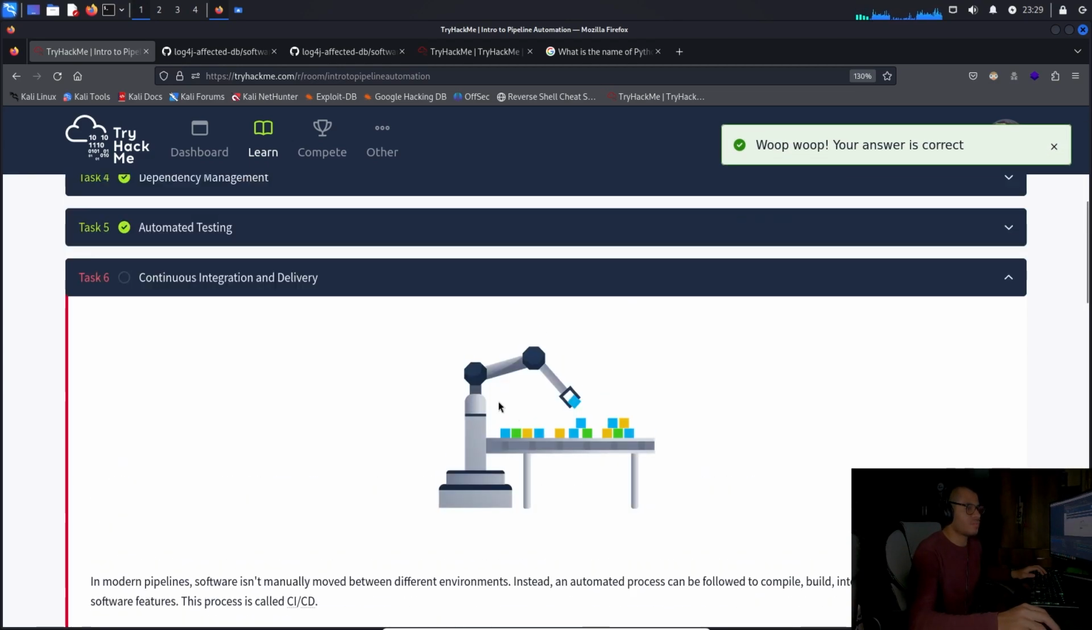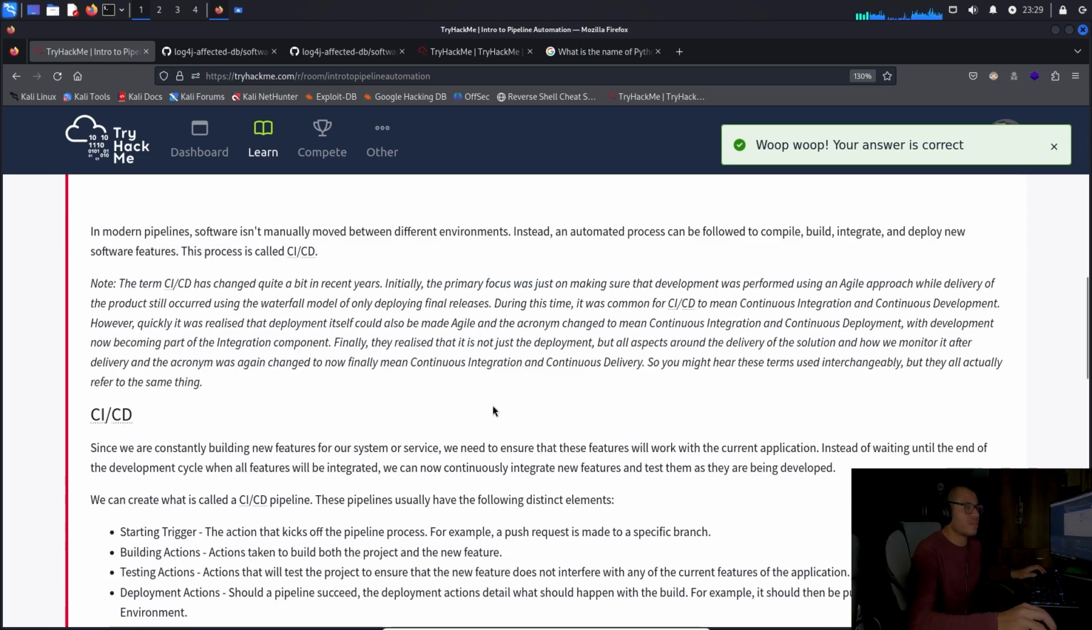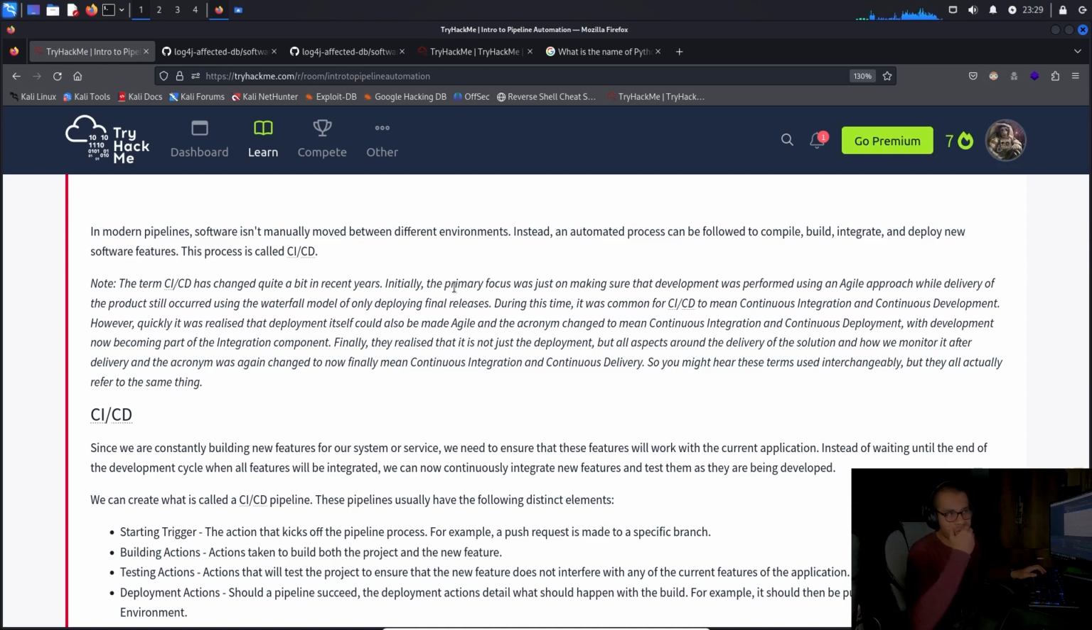Continuous integration and delivery. In modern pipelines, software isn't manually moved between different environments. Instead, an automated process can be followed to compile, build, integrate, and deploy new software features. This process is called CI/CD.